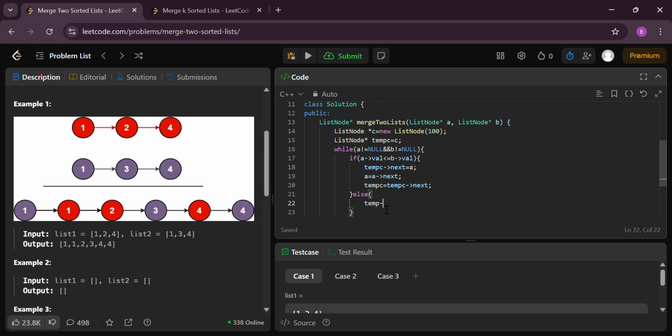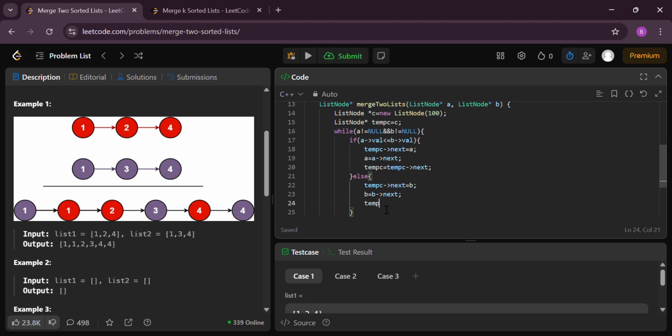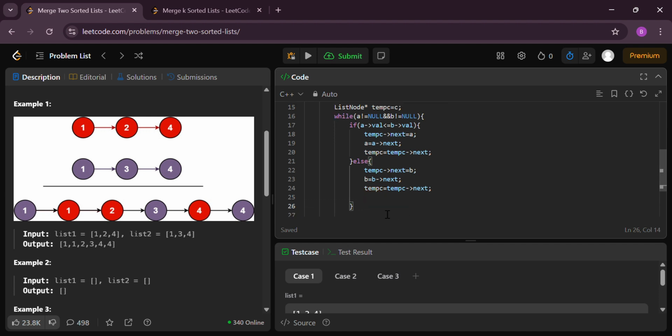Temp C's next is equal to B, and B equals B's next, and you just have to move temp C further: temp C equals temp C's next. So this is the condition for else and if.